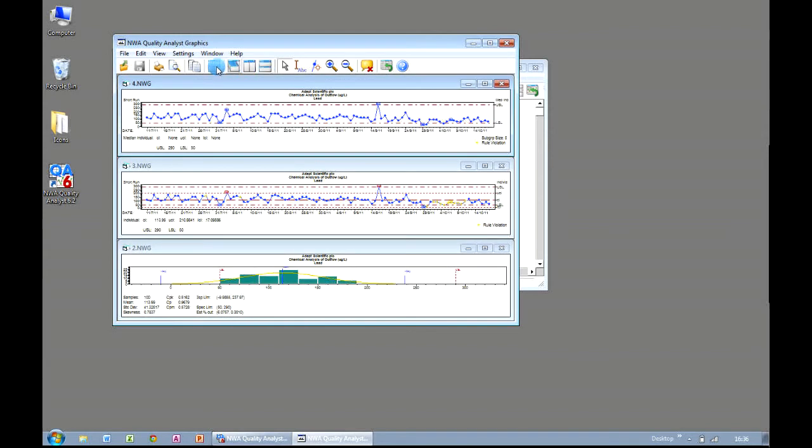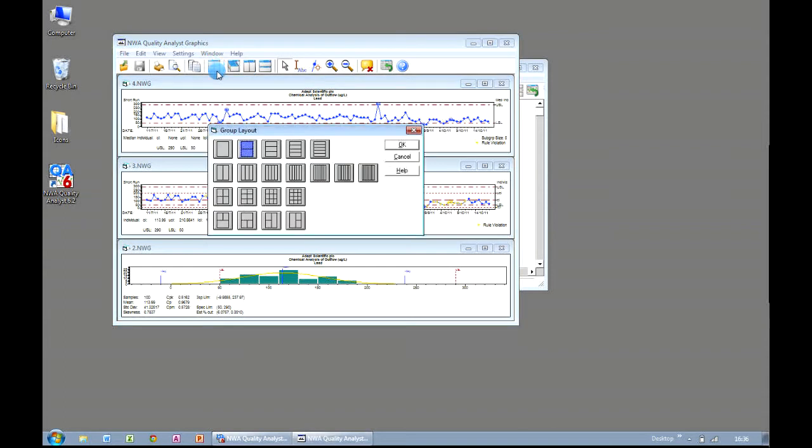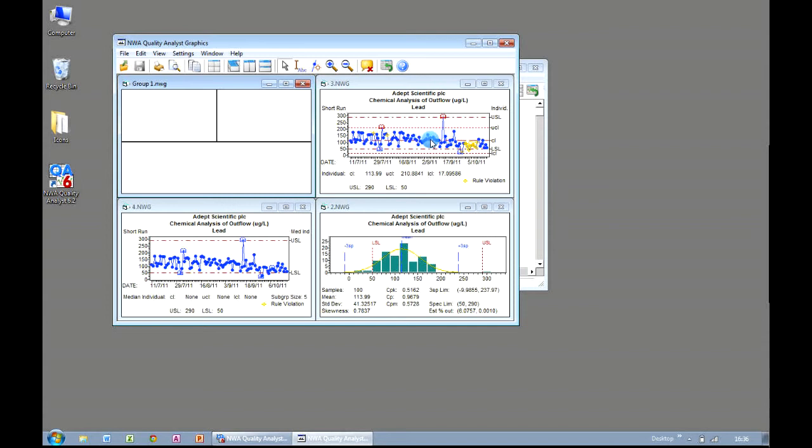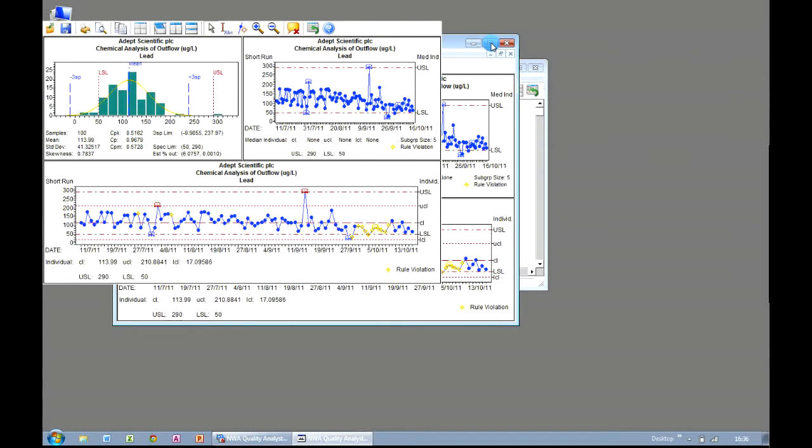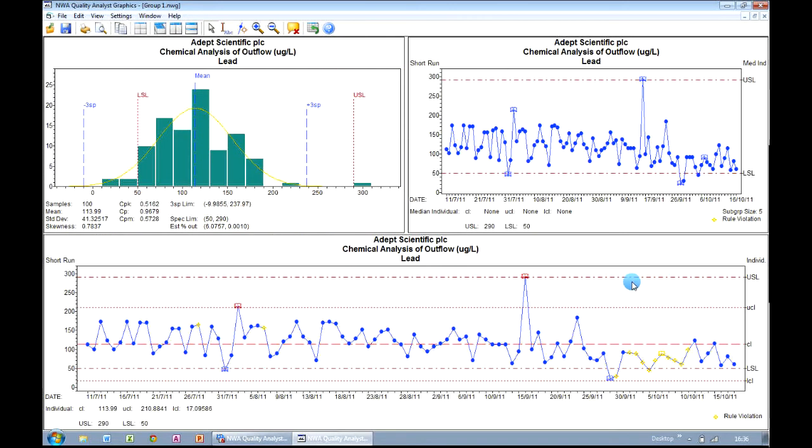What I might want to do, however, is use my group option at the top here and choose from one of the standard template formats in which to display my files. And once you've got your template format, it is just a matter of dragging the SPC charts into the appropriate positions where you want them and then expanding the group. And that is now ready to be sent to the printer or saved as a graphics file.